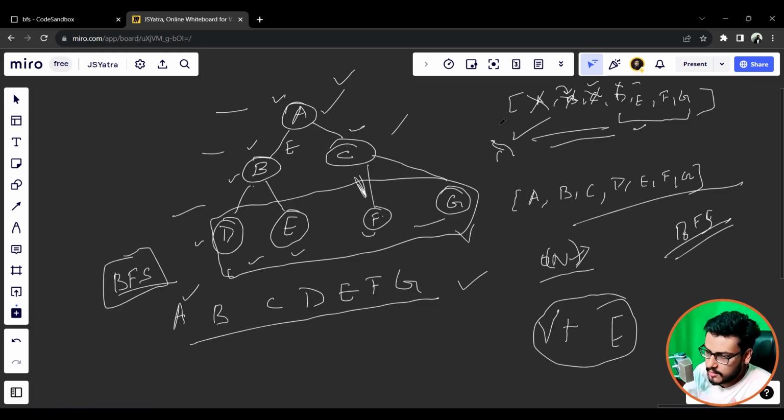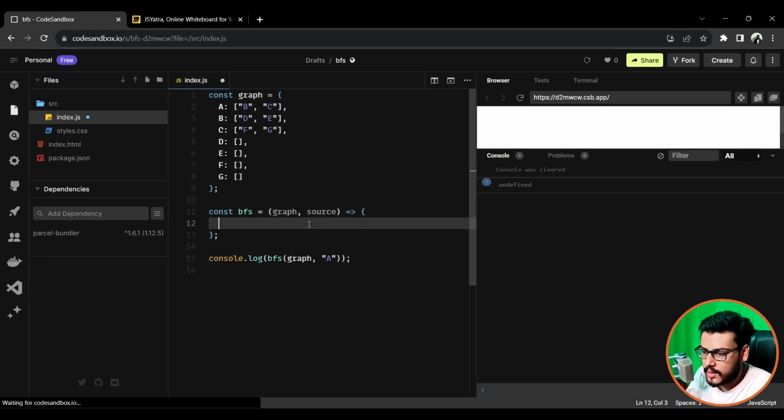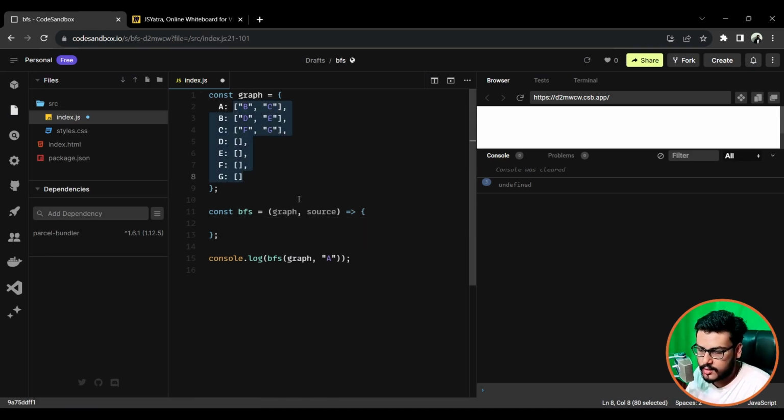We are not going to create a whole queue data structure from scratch, but instead we'll be using arrays to simulate the behavior of queues. Okay, that is perfectly acceptable. No doubt in that. So let us jump back to the code that we were going to write.